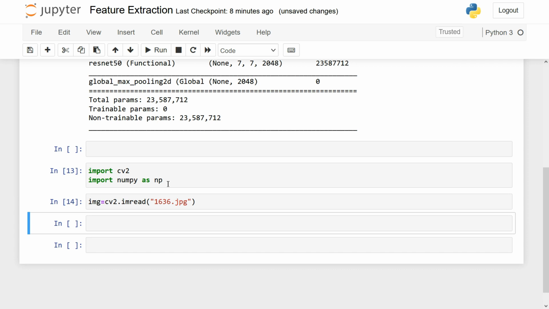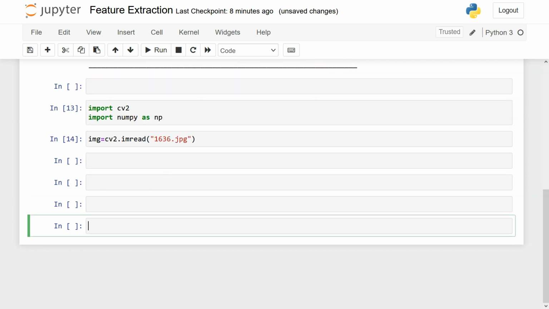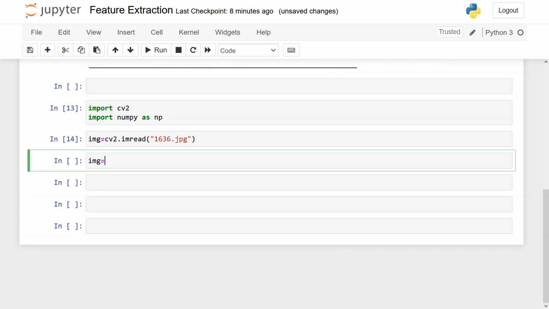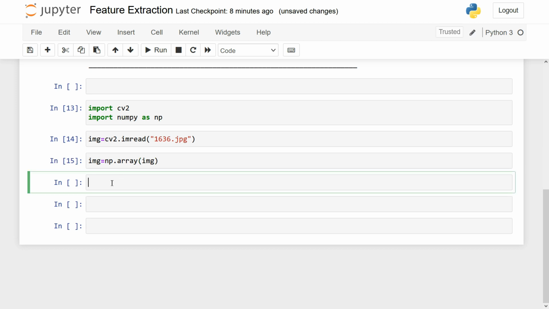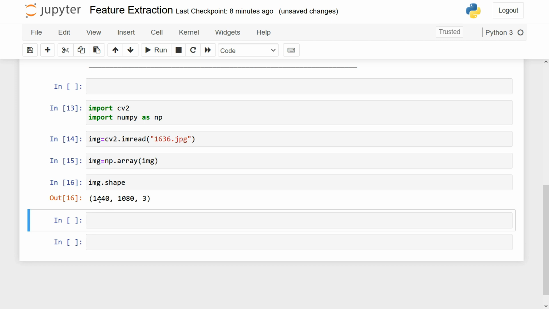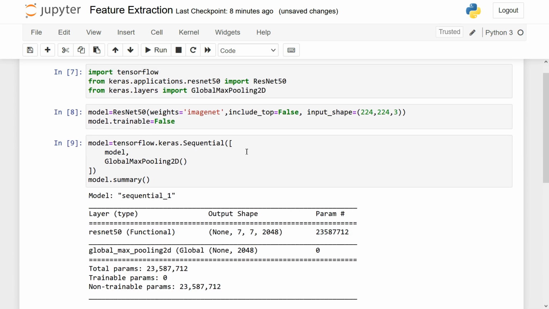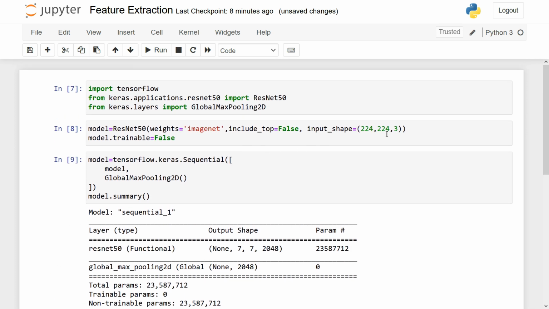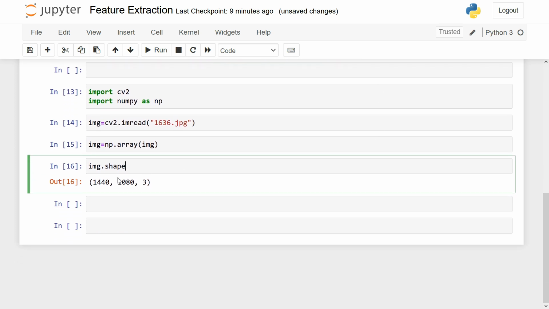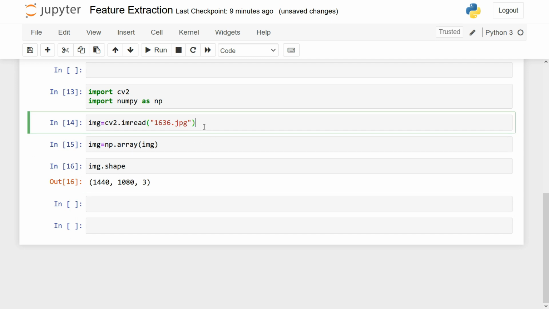So how can you convert this image into a NumPy array? You just use image equal to np.array(image). Cool. Now if I see image.shape, I can get the shape of the images. This shape has 3 channels, which means these are RGB images. We need 224 cross 224 cross 3 size images, so it is not compatible with this model, and we also need to resize it.